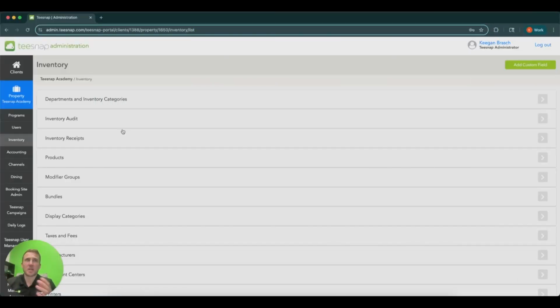All right, so we're going to start with custom fields. So I'm in Teesnap admin, I'm in the inventory section, and you can see there's this new add custom field button. What that's going to allow you to do is create custom inventory fields that you can apply to the products in your inventory list. Now you might be asking yourself, well, what does that mean? What can I actually do with that? Well, let me show you.